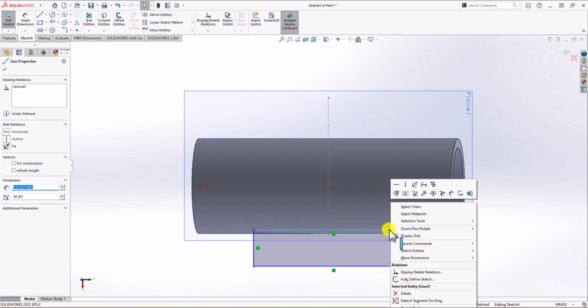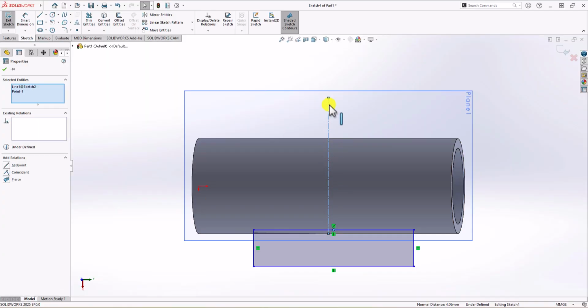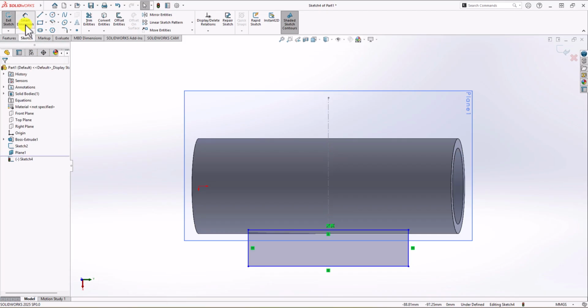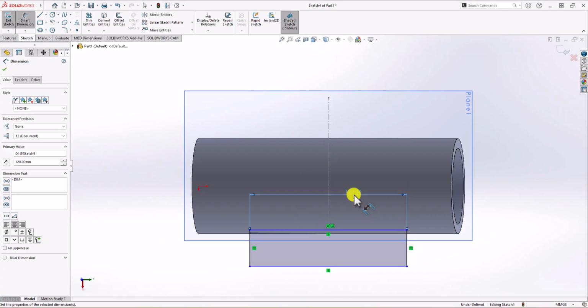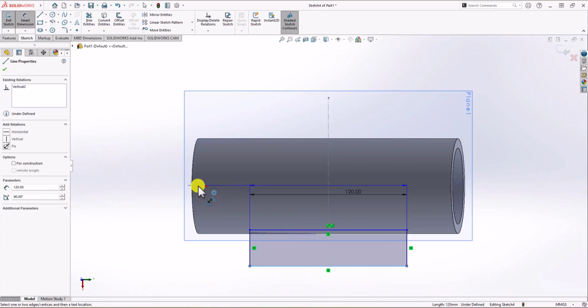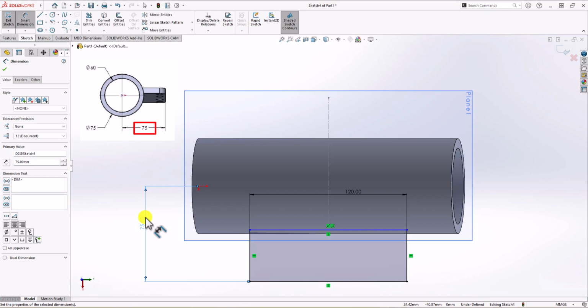So right click on this wall, select midpoint, hold Control, the midpoint is selected. Now click on center line and then choose coincident. According to view AA, the overall width of this part should be 120. Also, the distance between the end point of this part and center point of the geometry should be 75 millimeter.